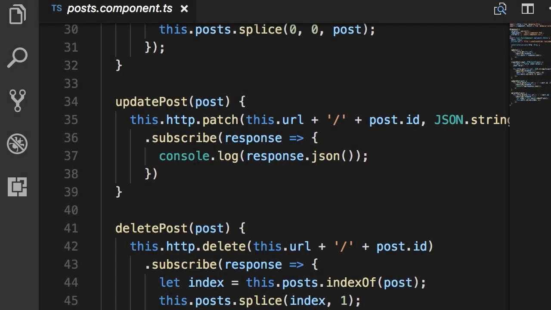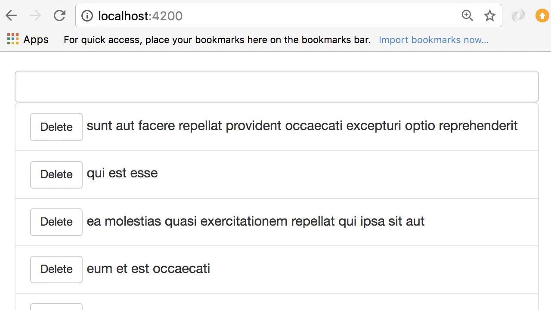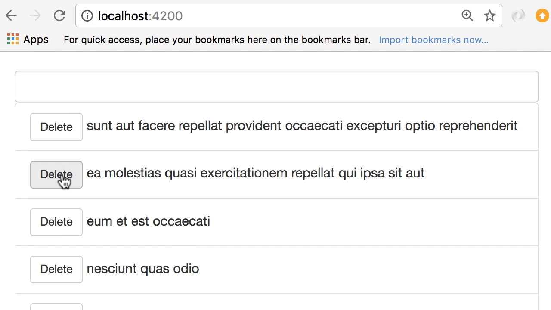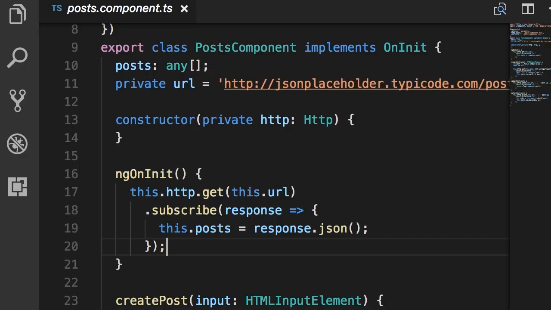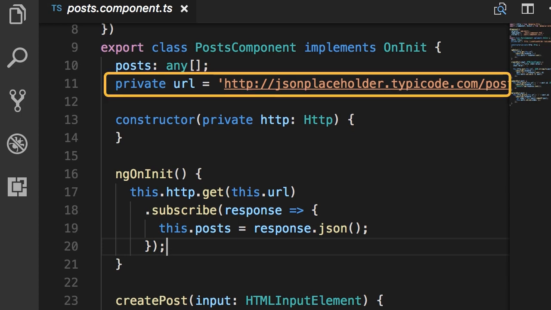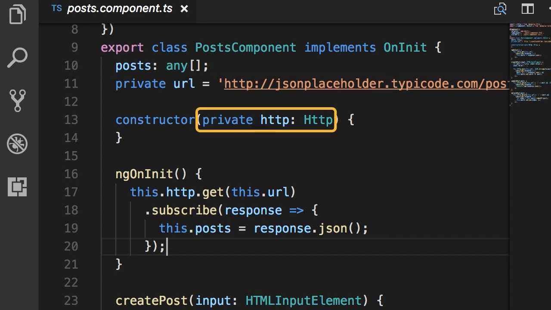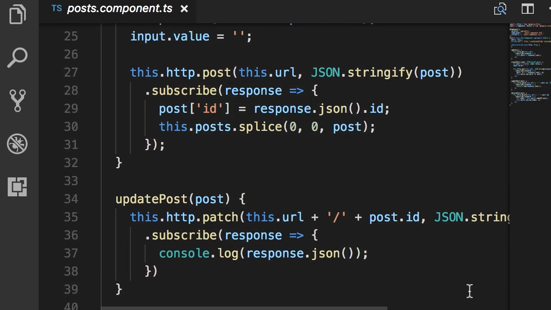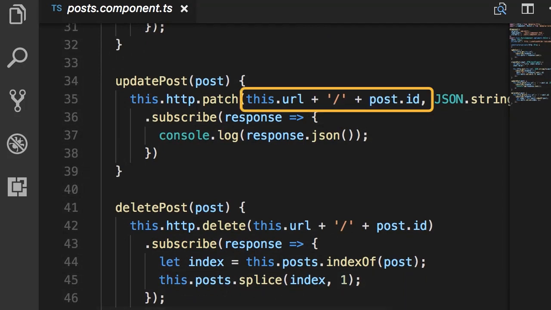Now, in this implementation, our posts component is involved in two different concerns. One is the presentation logic behind this view. For example, what should happen when we click the delete button? The item should be removed from the list, right? But the other concern that this class is involved in is getting the data. So it needs to know about this endpoint. It needs to work with the HTTP class. In the update and delete methods, it needs to construct this URL. This is a different concern.